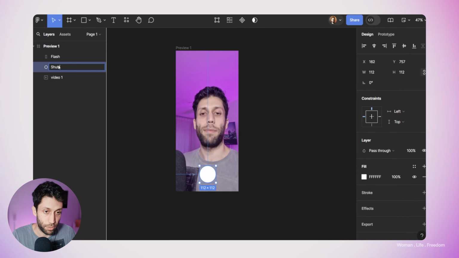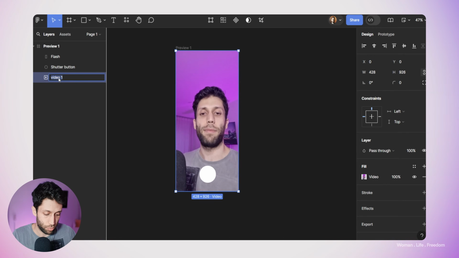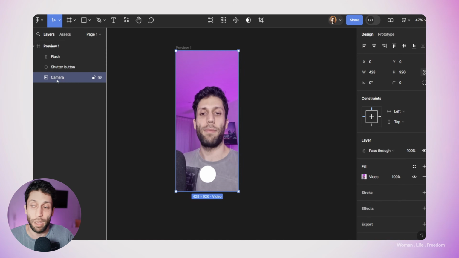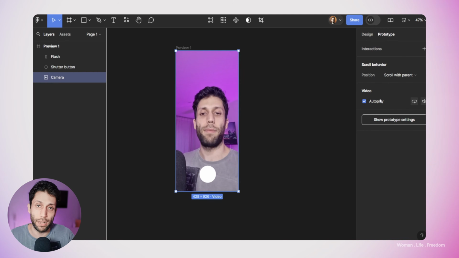The circle that we had, shutter button, and the video is going to be basically camera. Before we go further, I would like to make sure that the video is going to be played when we start the prototype from the beginning. So I'm going to click and select the camera layer and then go to the prototype panel. Here there is this item that we can check on, which says default video playback state is on. So the video is going to play automatically from the beginning.